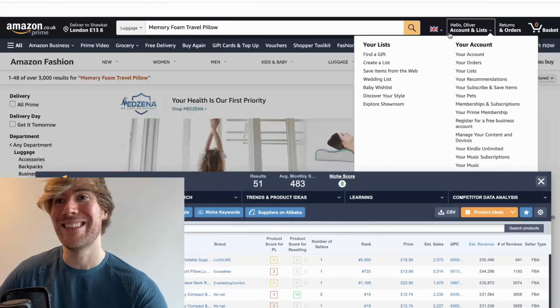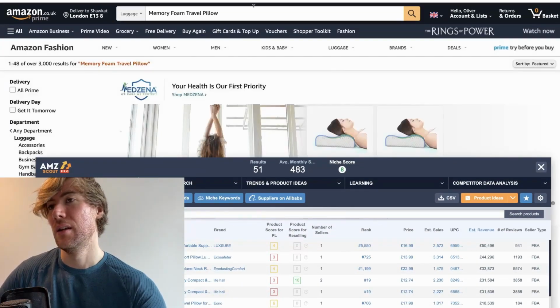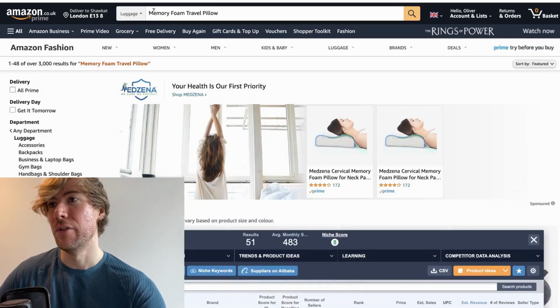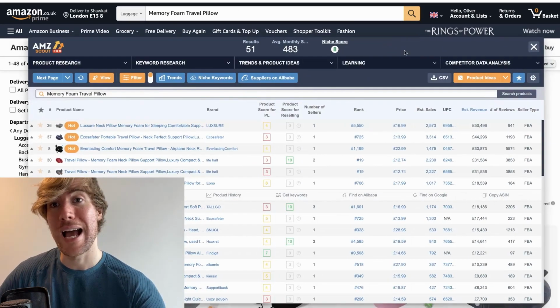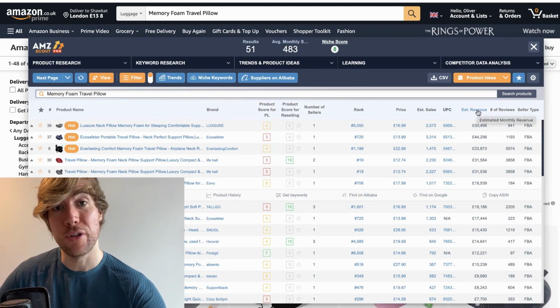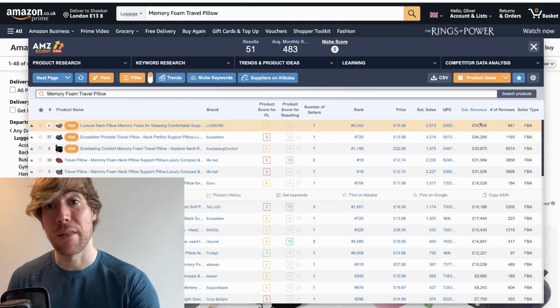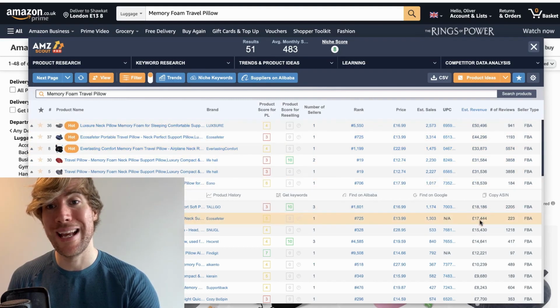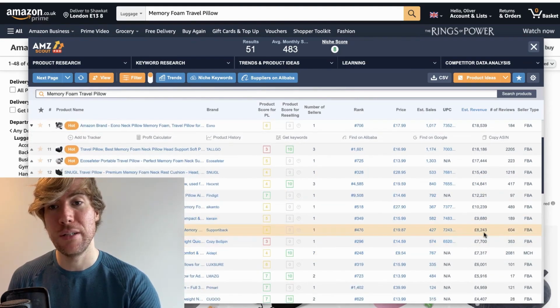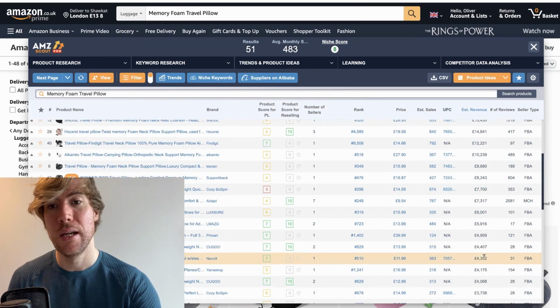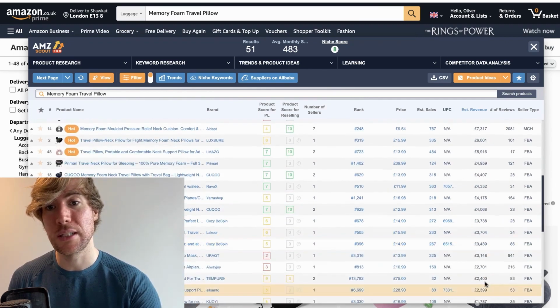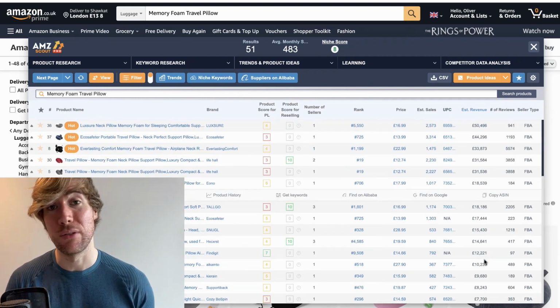So I've hit the Chrome extension button on this search results page for the memory foam travel pillow niche. First of all, we're going to look at the levels of demand by looking at the revenue. Now, when I'm looking for a smash hit product, I want at least 3 sellers making £3,000 a month in sales. That's the minimum. So how many sellers do we have making more than 3k a month? Well, there's 1, 2, 3, 4, 5, 6, 7, 8, 9, 10, 11, 12, 13, 14, 15, 16, 17, 18, 19, 20, 21, 22, 23, 24, 25, 26, 27. 27 sellers making 3k a month.